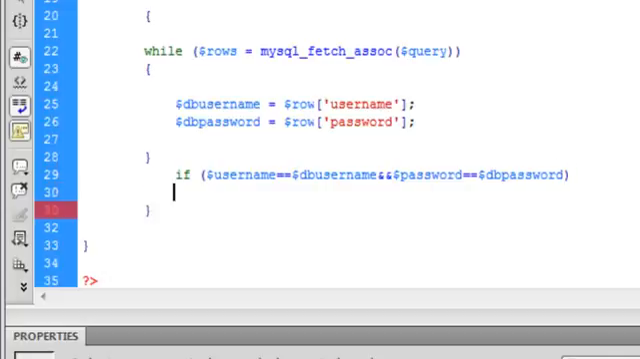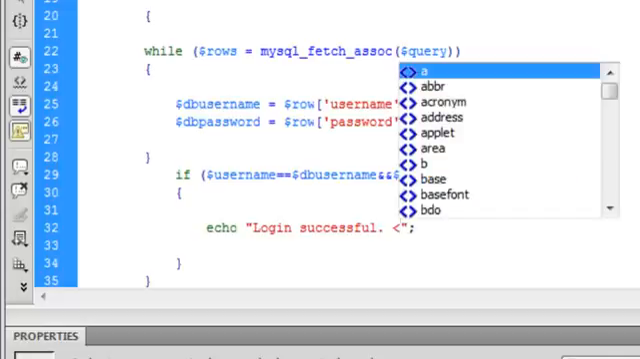So we need to open up another set of curly brackets. So if it is, if the username and password are the same as the username and password from the database, we need to echo out here, just to tell the user, login successful, and we're just going to create a link here.